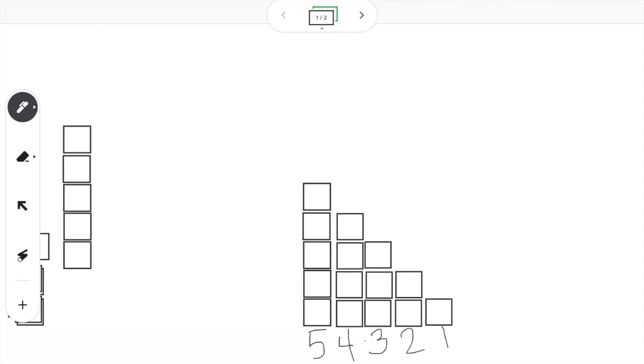Each time we go to the next stack, what is happening? Remember, we talked about the other example. Each time we went up, we were adding a block. But on this example, what's happening? Each time we go to the next number, what are we doing to the stack? To me, this looks like a shrinking pattern.